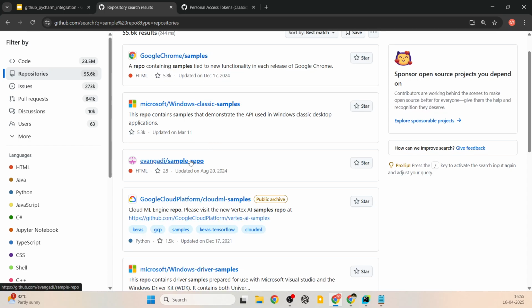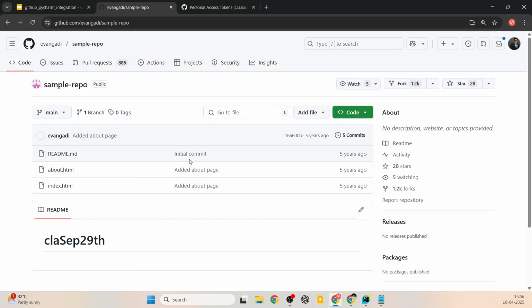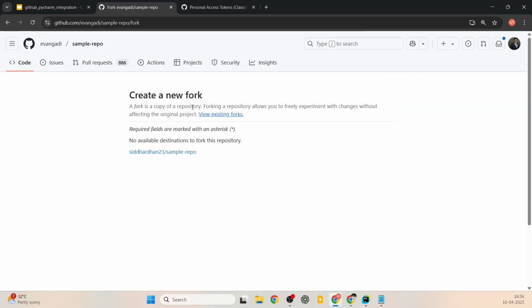So I'll choose this particular repository. Okay, let's see how we can do this. When there is a public repository, you can fork it. Fork is basically a simple thing: we create our own copy in our account. So when I fork it, you can see this belongs to this person and it's public now. When I fork it, it's going to create a new copy.